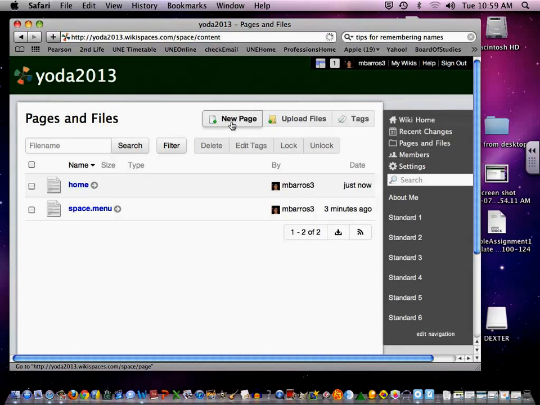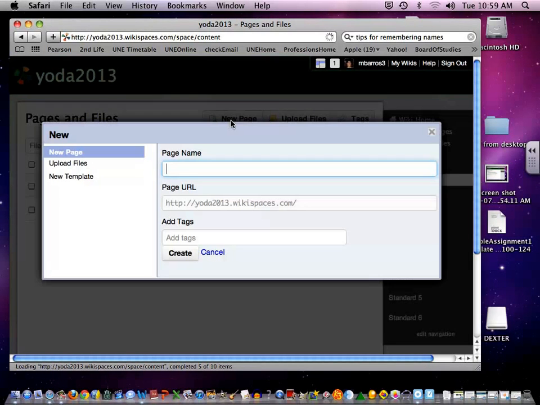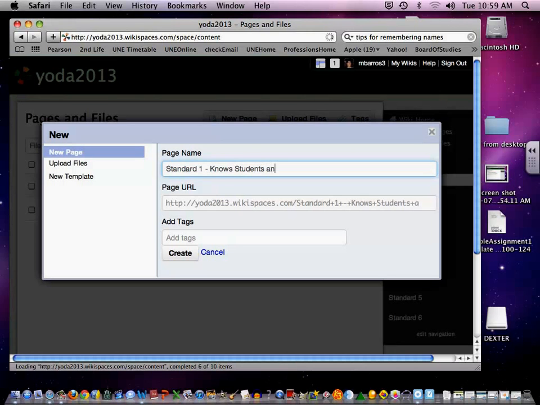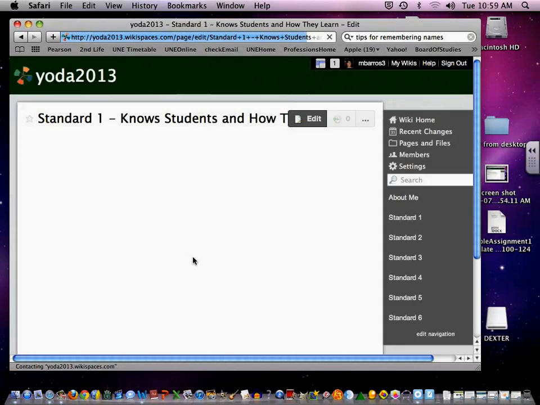When you click on pages and files, you can have a new page. And your first new page would be standard 1. Okay, standard 1. And what is standard 1 all about? Who's going to tell me? Those students and how they learn. Knows students and how they learn. You can do that, or you can just leave it as standard 1, okay? Because if it's too big, okay.